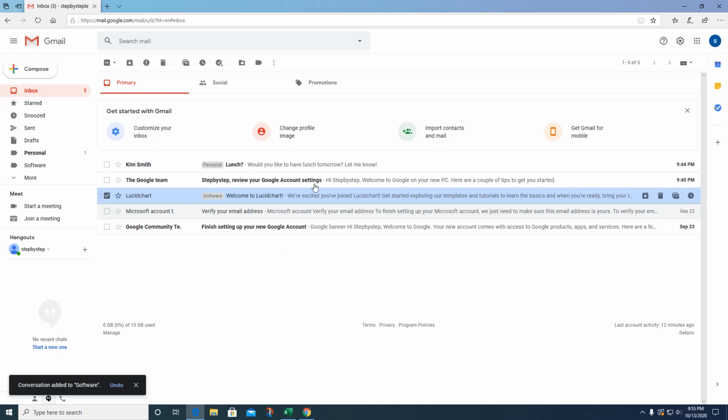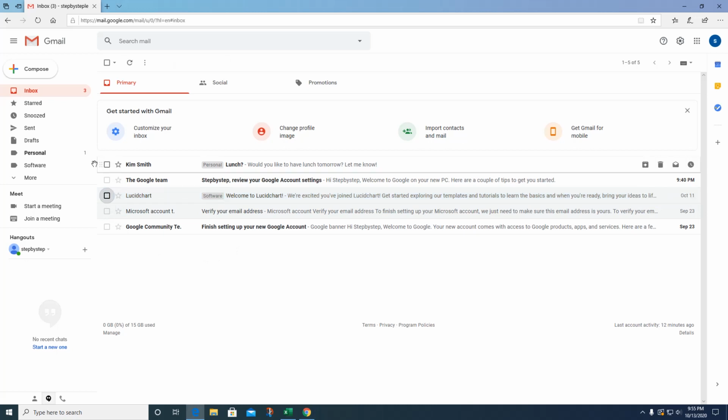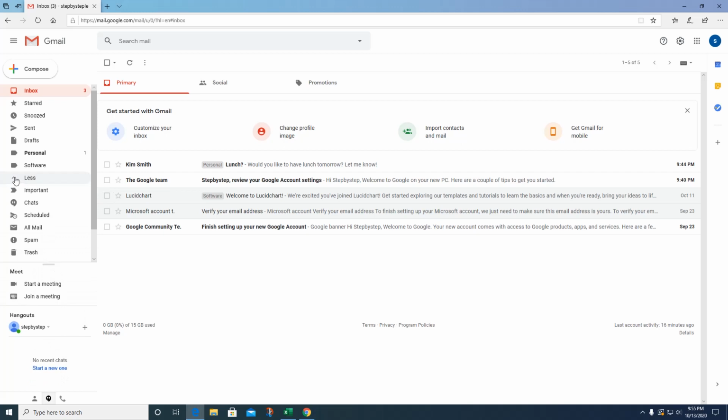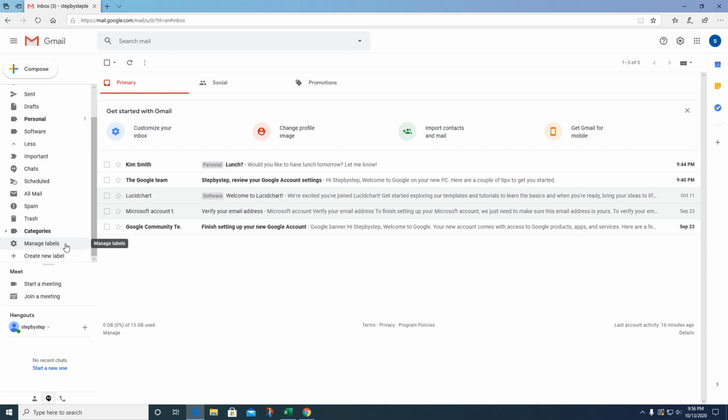So I can quickly look at my inbox and see, oh, that's a personal email, that's software. If you had one from your bank, you could have a financial folder. It's hard to think of them as just a label because they really act like a folder. You can also drag this down, so you can see more things at once, which is kind of nice. You can manage the labels here by clicking on this.